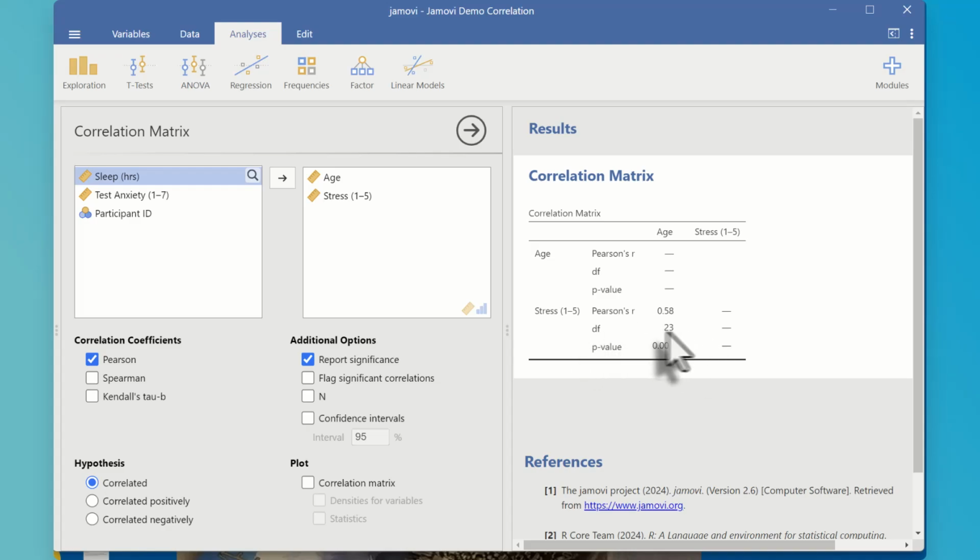We also get degrees of freedom and then the p-value, and this p-value is 0.002, which indicates that it's statistically significant, because any p-value less than 0.05 is considered statistically significant.